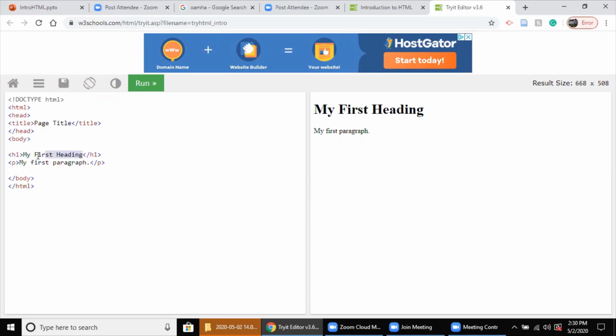So my first heading is the text that is written between the H1 and H1 forward slash tag. So this is the text written between a specific tag, which is H1. This is the thing that will be affected by this tag. In a similar way, my first paragraph has been written with a P and a closing P tag. So this is going to be affected by this tag.